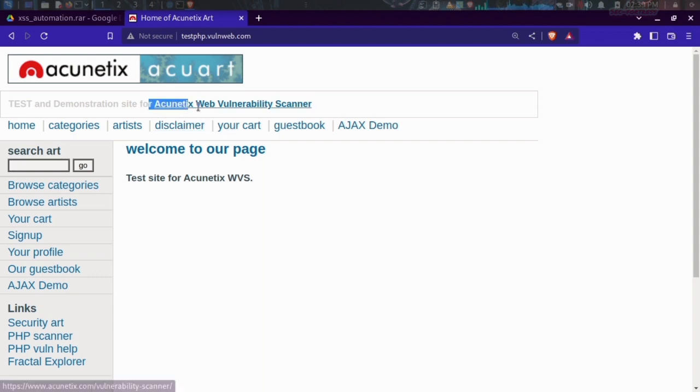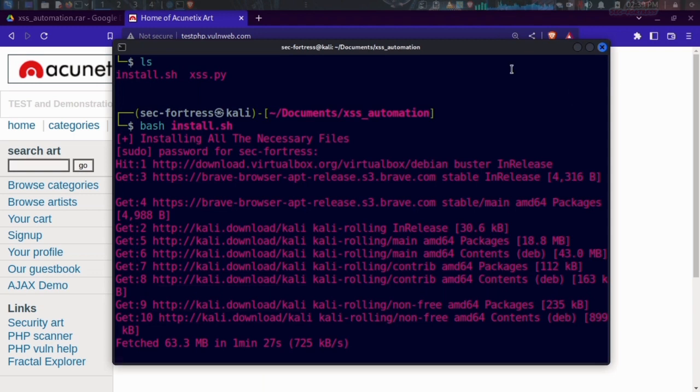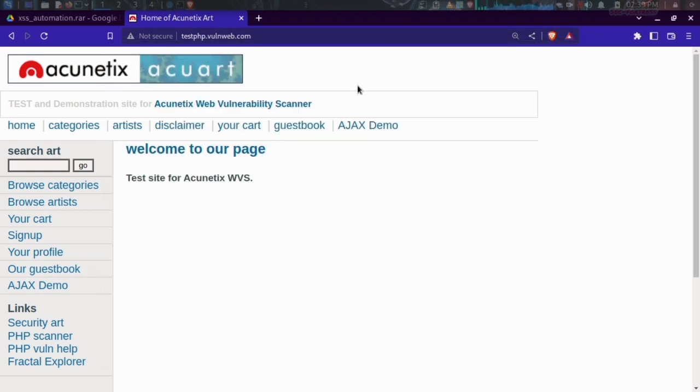You can see an Acunetix web vulnerability scanner. I think that should be done. It's still up. So first of all, we are here for the XSS based detection attack. Let me just show you a quick tour of how XSS actually works.